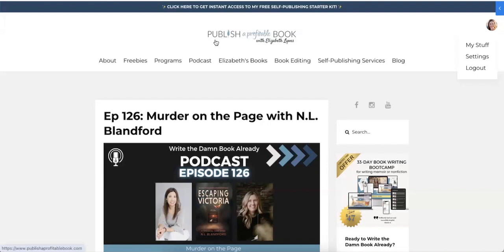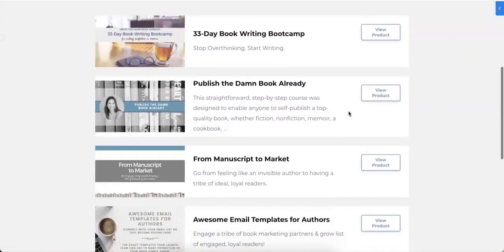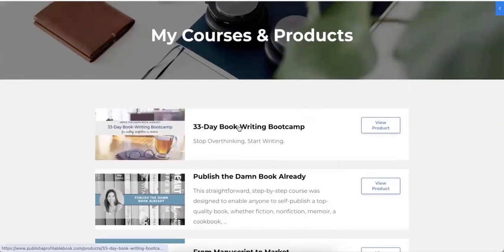When you log into Publish a Profitable Book, to access any of your courses or anything that you have paid to be a member of, including the Book Writers Collective, you will see your icon over here on the right. And when you click on it, you will see My Stuff, settings, and log out. If you click My Stuff, it will show you all of the courses and products that you're a member of.